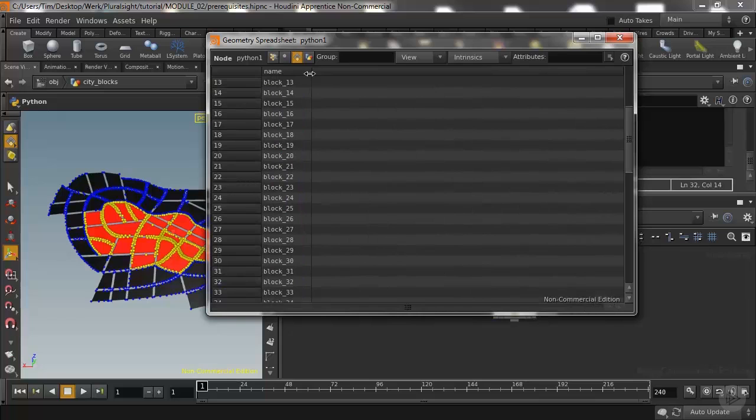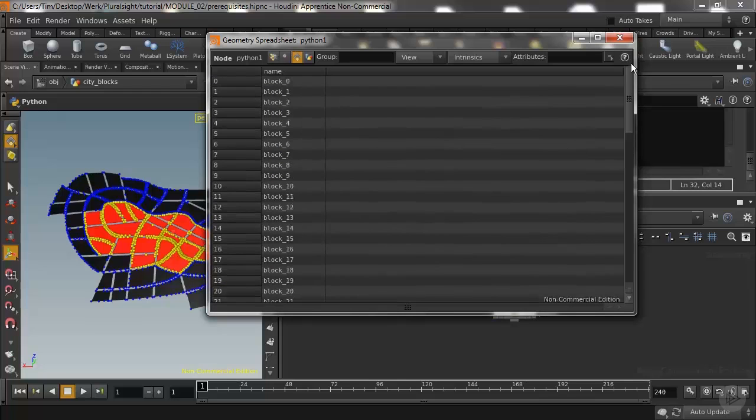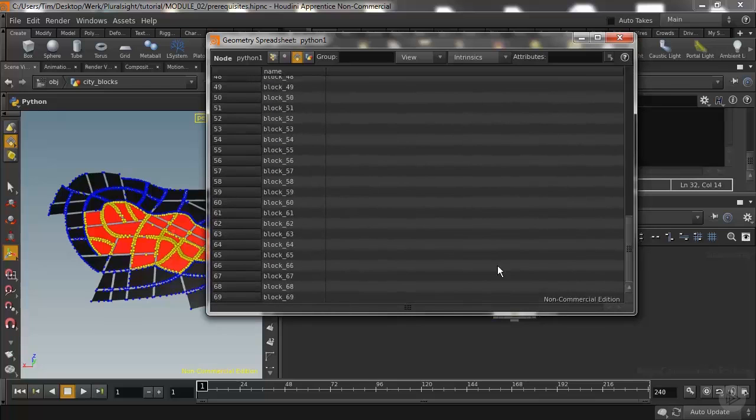Then there's also the name attribute, which is still there, called block 0 to block 69, which gives away that we have 70 city blocks to work with. That is exactly where we're going to automate the system, because we really don't want to lay this out by hand. It's going to take you forever.